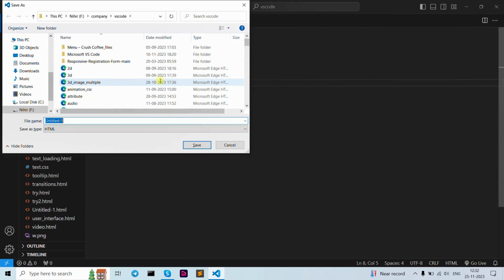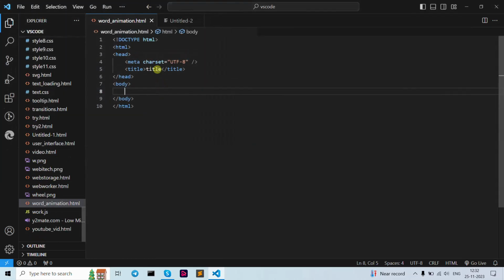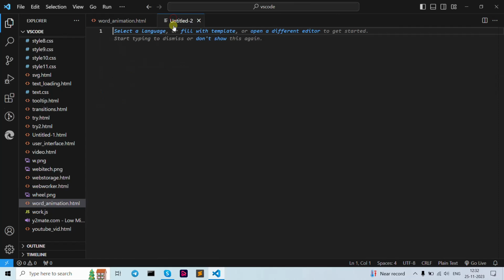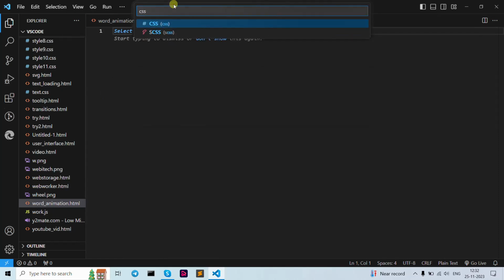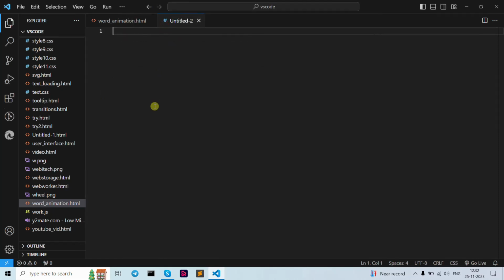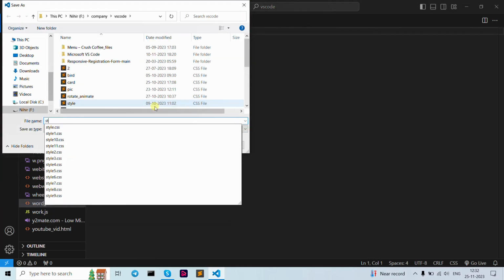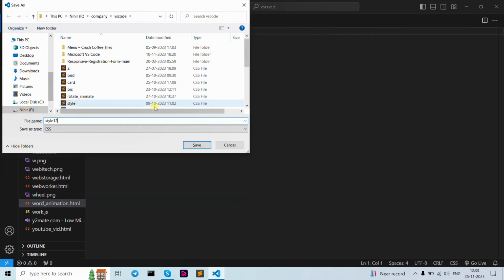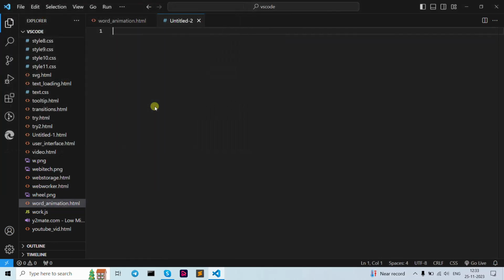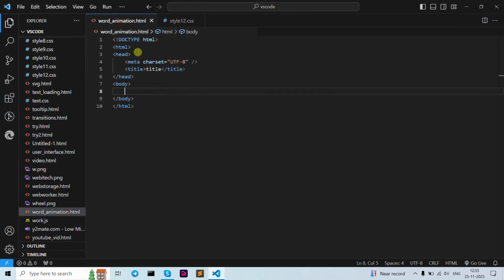Let's save this file first, and we are going to give it the name letter animation, whichever you want to give. I am going to give it the name word animation. Now this is our CSS file, so let's select the file type as CSS. Let's also save this file. I'm going to give it the name style12.css. It's only CSS. So let's start with our HTML file first, guys.